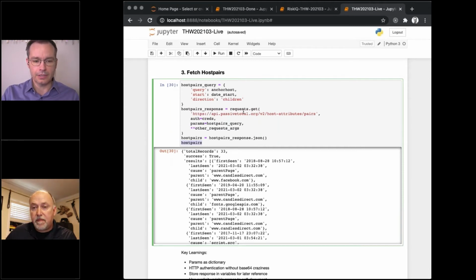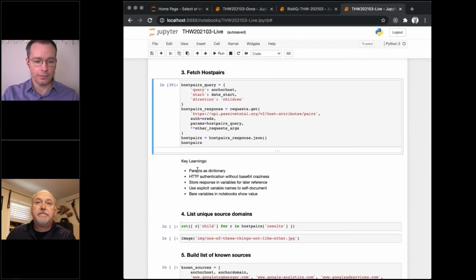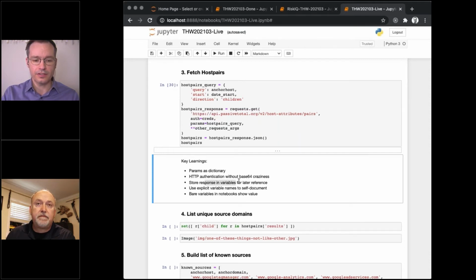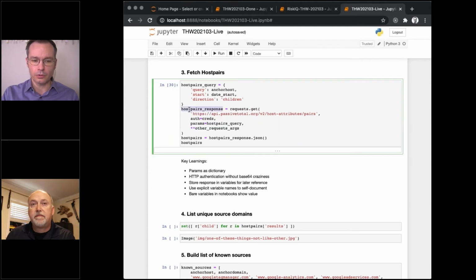So I spent a lot of time talking you through that little bit of code right there. I won't spend quite that same amount of time as we go through each block in here, because I am going to try to use a similar pattern. But key learnings on this: you pass your parameters as a dictionary. We don't have to do base64 craziness for the authentication. Store your responses in variables for later reference. This is important. I'm not just executing my requests, although I could. I want to store that here because I'm going to be using that as I go on throughout my script, and I want to have the option of iterating on that and exploring that. I don't want to have to keep making API queries for that.